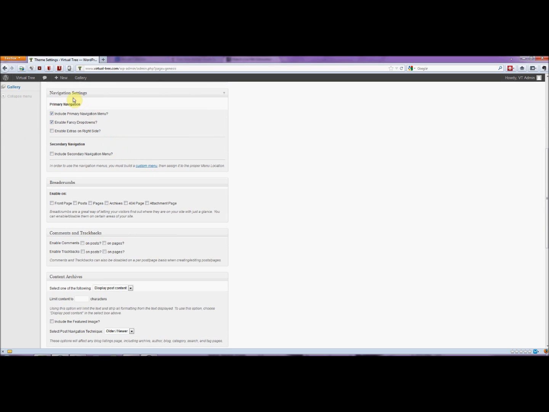Okay, under the navigation settings, your primary navigation, you do want to check this. Usually I think it's checked by default. So include the primary navigation menu. We'll talk about menus in the next tutorial. And then usually, I think most people will probably want this as well. You can enable the fancy dropdowns function. What this does is if you have any sub-menus under a main section, it'll have those really nice JavaScript drop-down menus. So you don't need to know any sort of technical code to enable that.